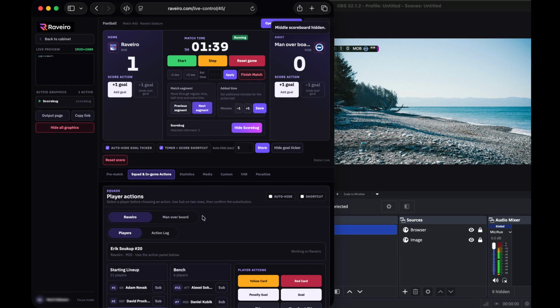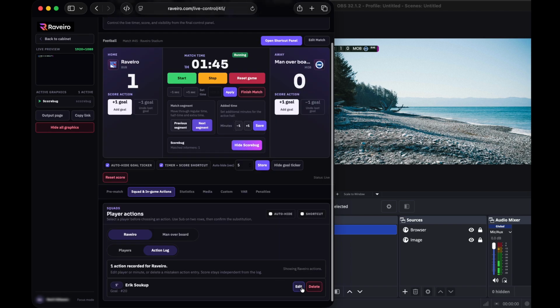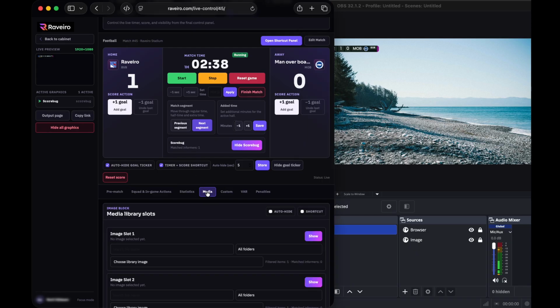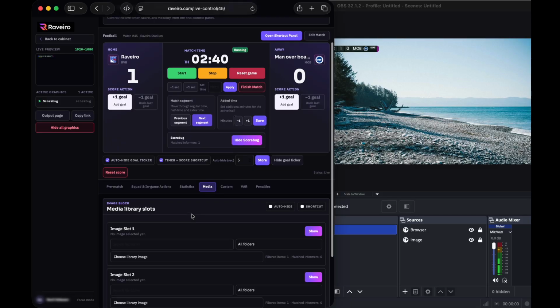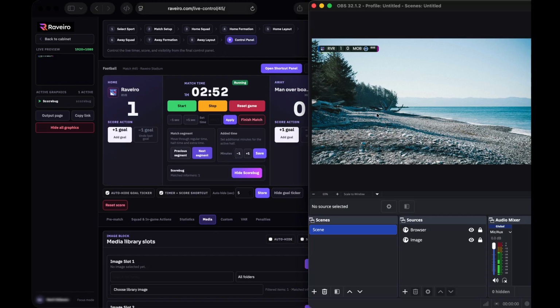Also in the player's action, let's say if something is wrong, you can always go to actions log and just edit or delete. Also, I wanted to tell you about the media. So here you can see the media. The media is the place where all your private media library is stored. And let's say if you have a sponsor and they want you to show their media somewhere, like here on the screen during the match, of course you can do that using the sources in vMix or in OBS, and you can just show and hide them like that.